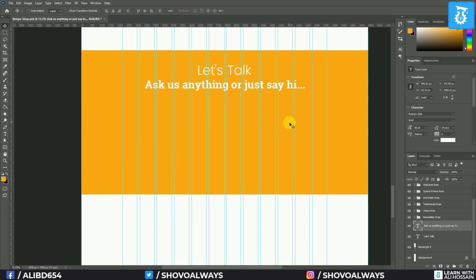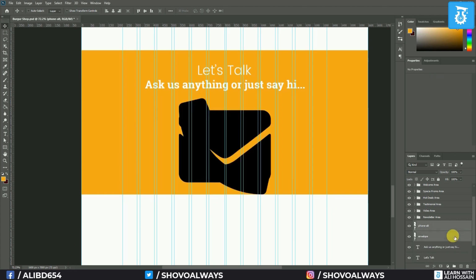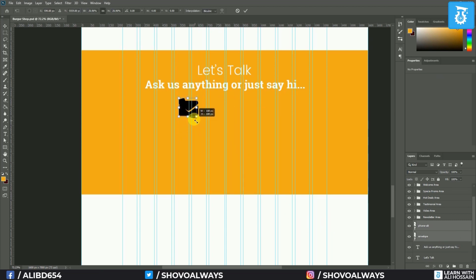And in the right section I will add here a contact form. Okay, so at first I will place here two icons, one is a phone icon, another one is an envelope. I will collect both from Hossain. So we have two icons, you can see. I will reduce their size, and it can be 30 pixel.